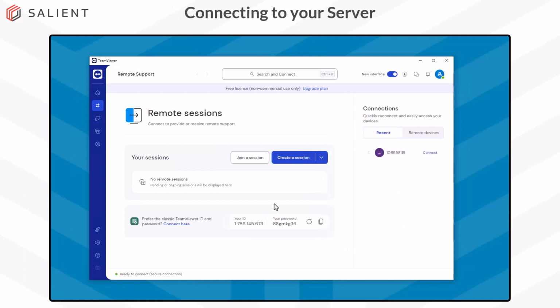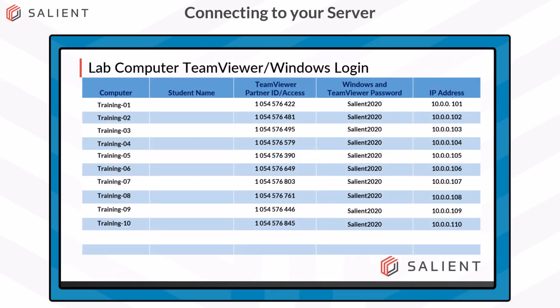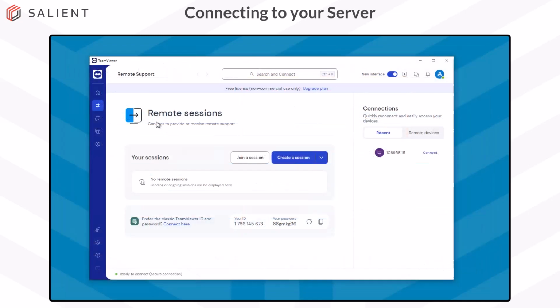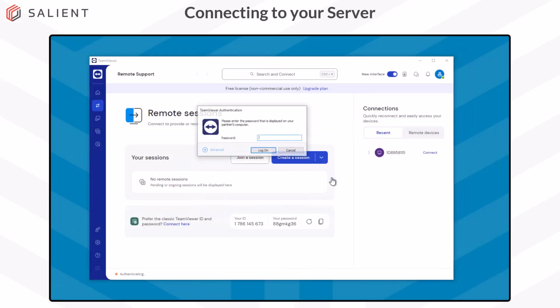So on the morning of your Salient Certification Training, when you join the Zoom meeting, your instructor will have a PowerPoint slide with your name and your assigned server with the TeamViewer partner ID and password. You're going to take that information, go to TeamViewer, make sure you're on the remote session screen, and towards the bottom of that, you'll see a link to connect to another computer using the classic TeamViewer ID and password. Click the Connect Here link, and then enter in the partner ID provided by your instructor, select Connect, and we're going to wait for a password prompt. There it is. Enter the password, and then log on to your lab server.